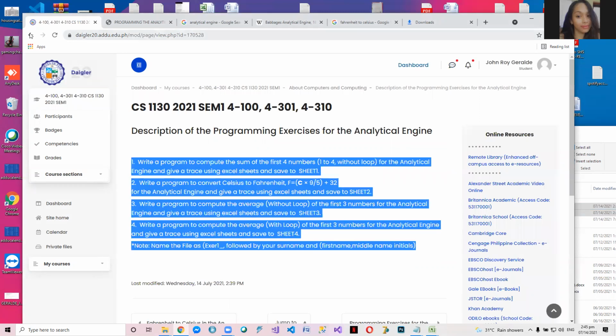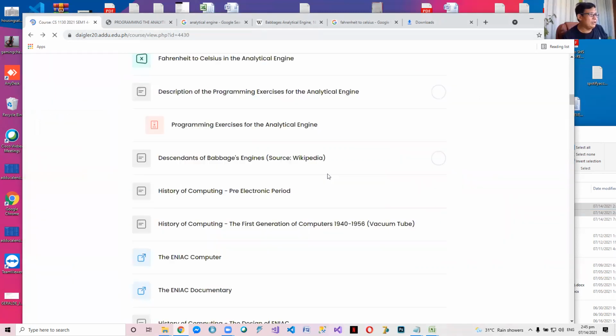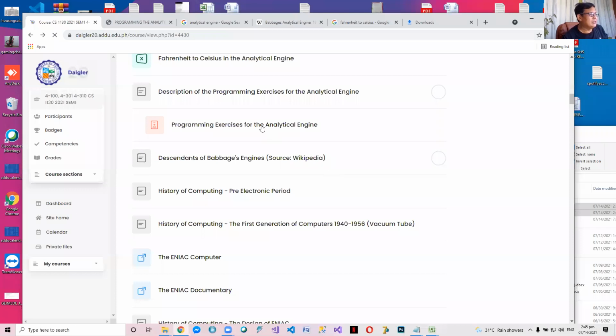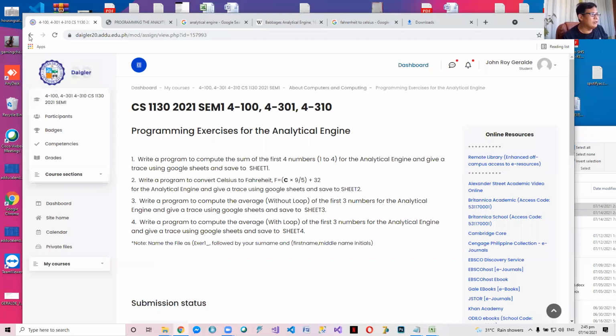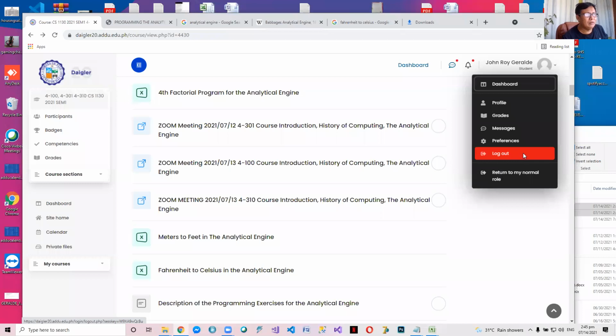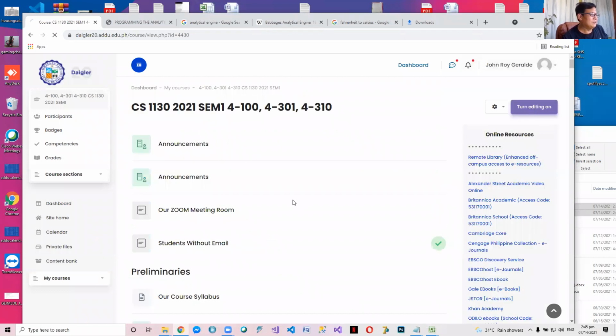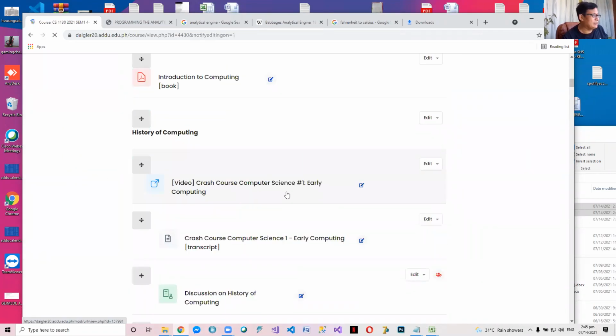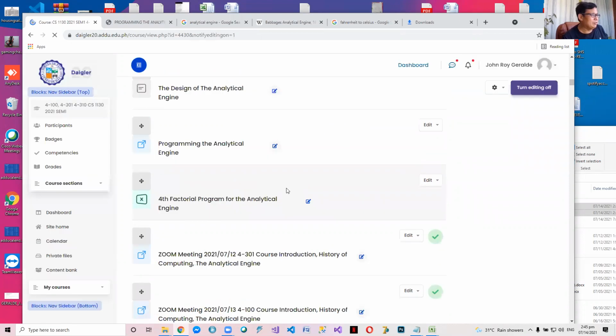That's the problem with the new Moodle. It only appears when it's open. Because when you click here, it doesn't show up. I'm sorry, okay, it's fine. So I have to go to my normal role. Turn editing on. Anyway, the description will repeat. It's okay, just have to read it again.